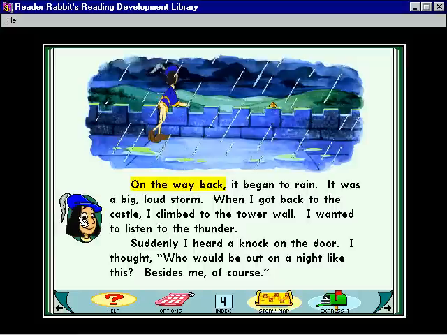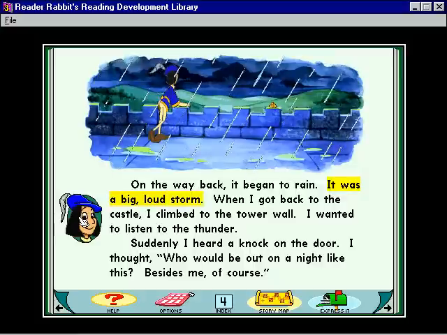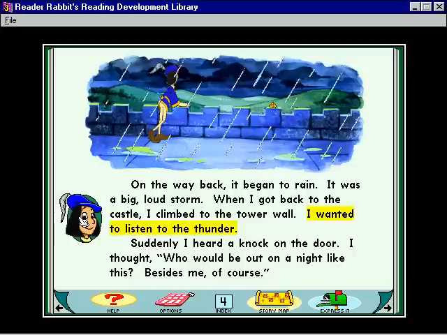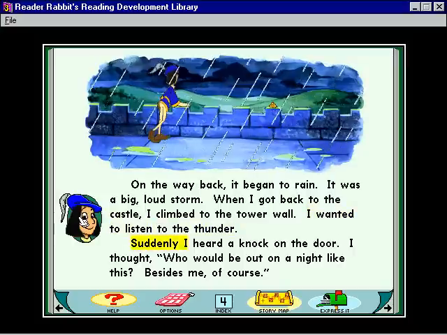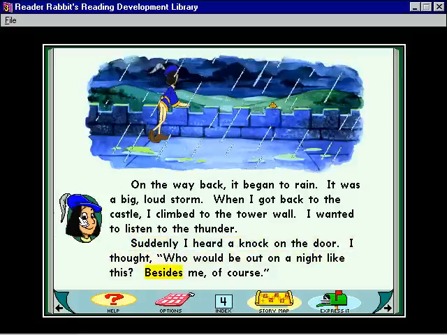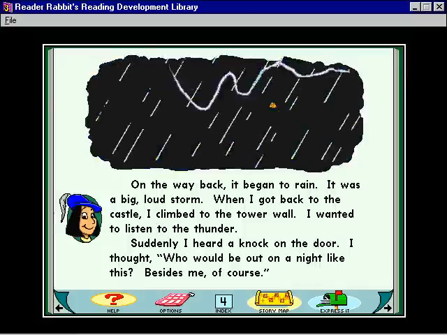On the way back, it began to rain. It was a big, loud storm. When I got back to the castle, I climbed to the tower wall. I wanted to listen to the thunder. Suddenly, I heard a knock on the door. I thought, who would be out on a night like this? Besides me, of course.